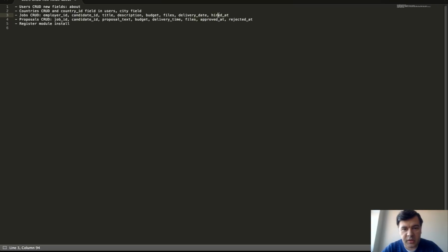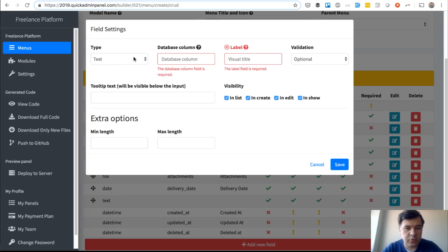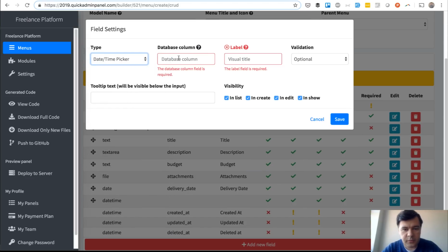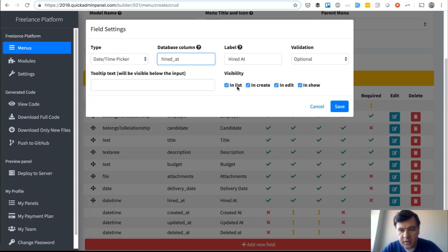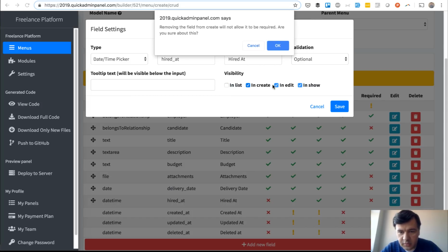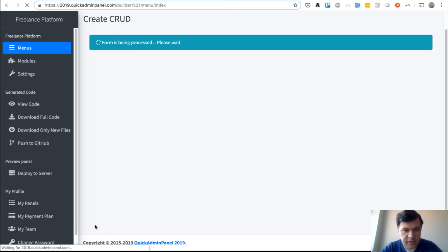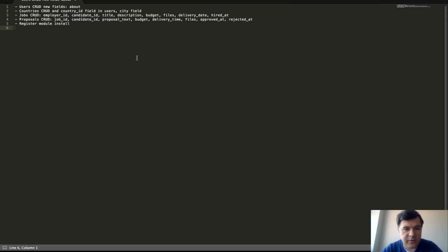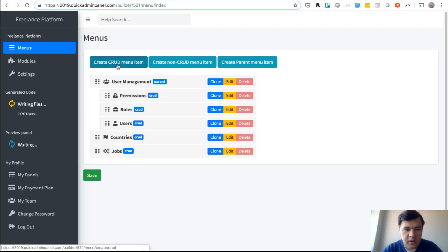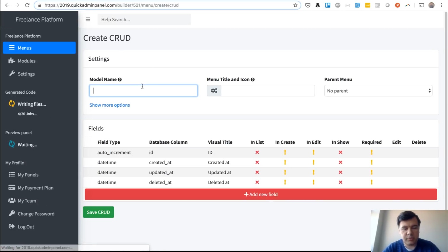This will be put in automatically by the system, but still we need to create that field. Date time, hired at, and yes, let's hide it from everywhere. It will be just a hidden field. Okay, so we have a table jobs, and then we need proposals. Pretty similar actually. CRUD menu item, proposals.